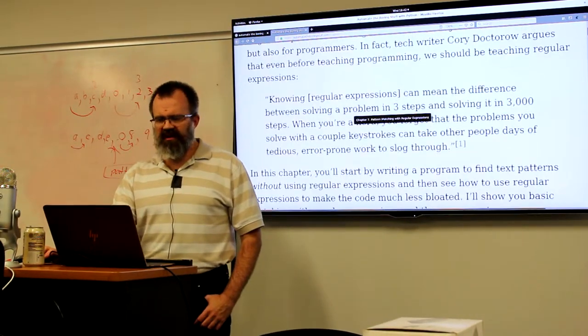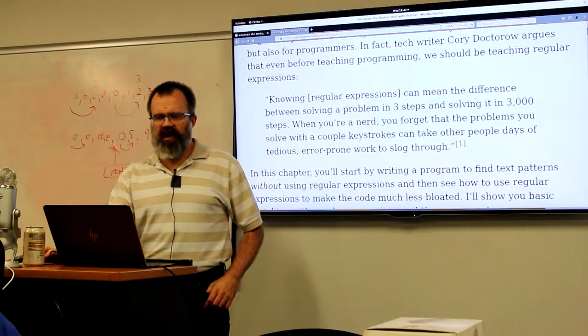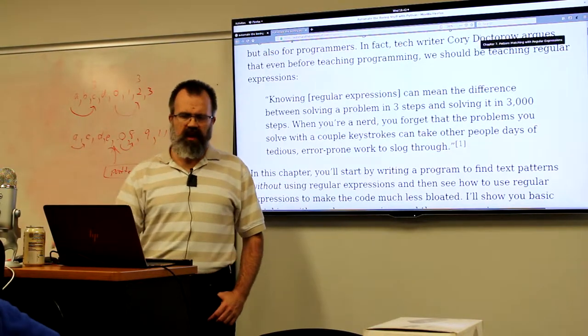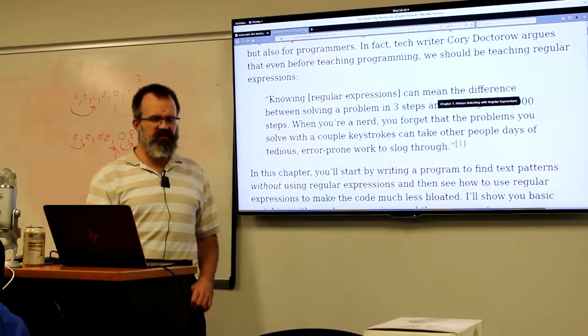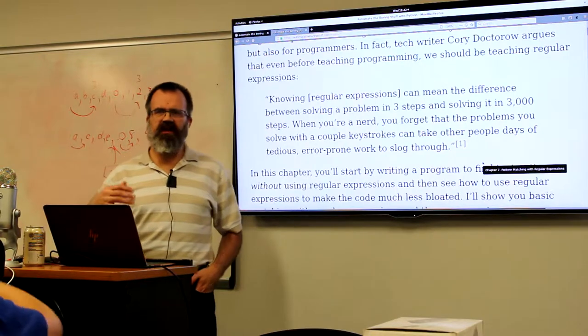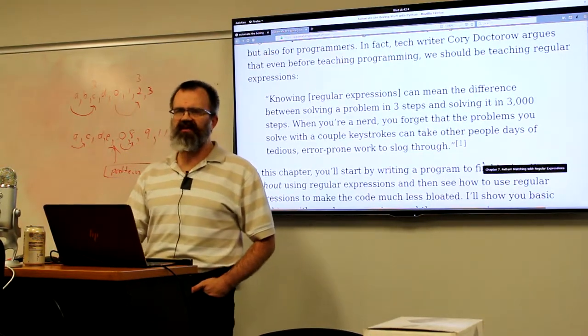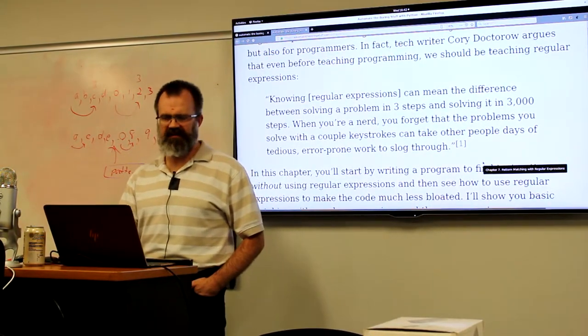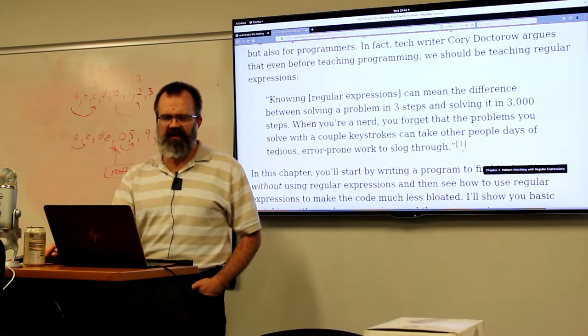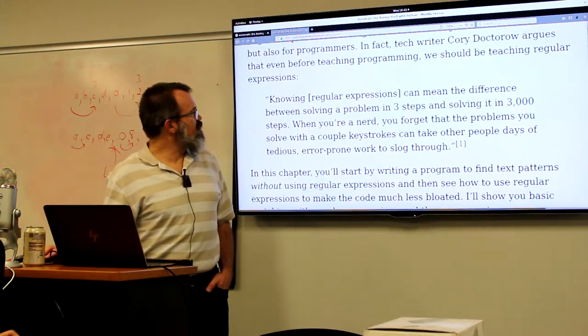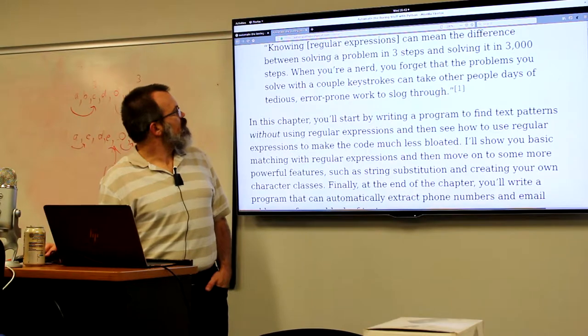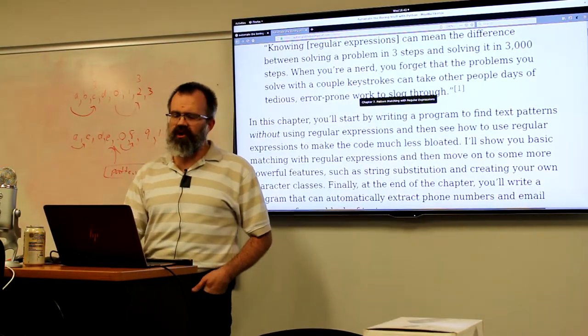So here's a nice little quote by Cory Doctorow, saying that knowing regular expressions can mean the difference between solving a problem in 3 steps and solving it in 3,000 steps. Okay? And then he goes on, if you're a nerd, and blah, blah, blah. But the point is that it's true.